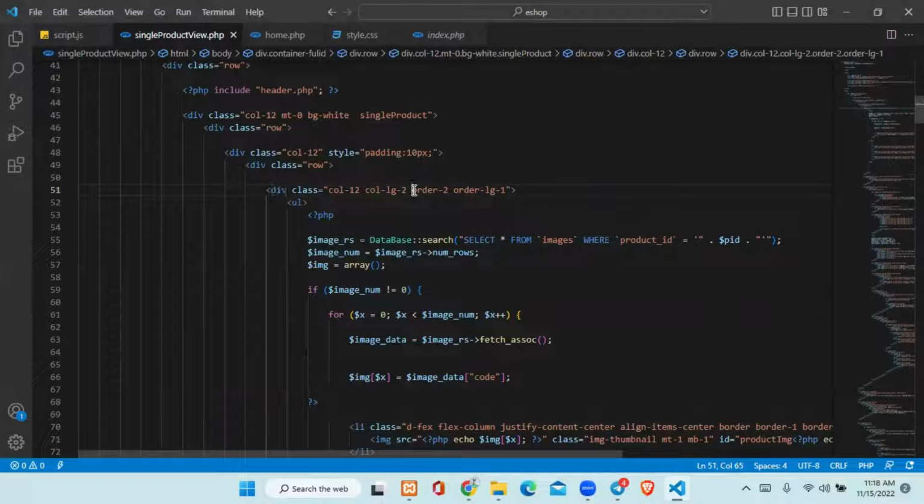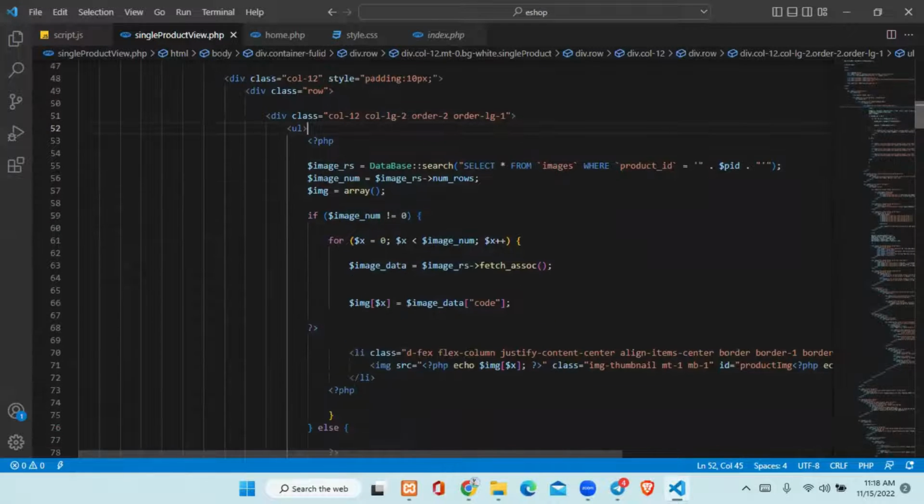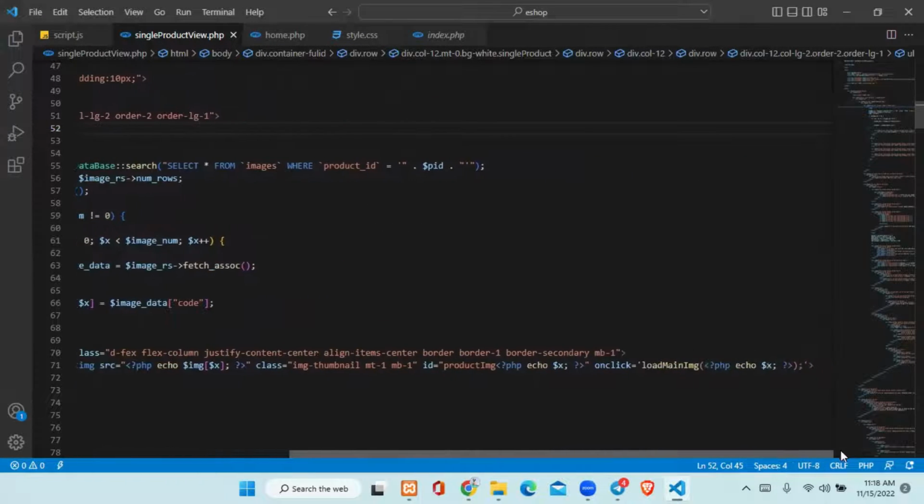These classes are given to order my images. You can see that I have done the programming part in this page too, but we'll be talking about the programming part of this in my next video. In brief, I'll explain what it does. Inside this PHP script, I have taken the images from my database and added them as my images over here. You can see that I have given an onclick as loadMainImage.